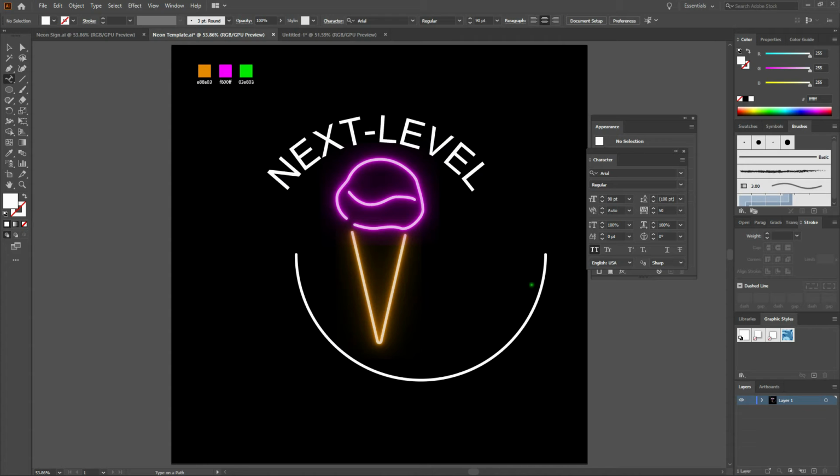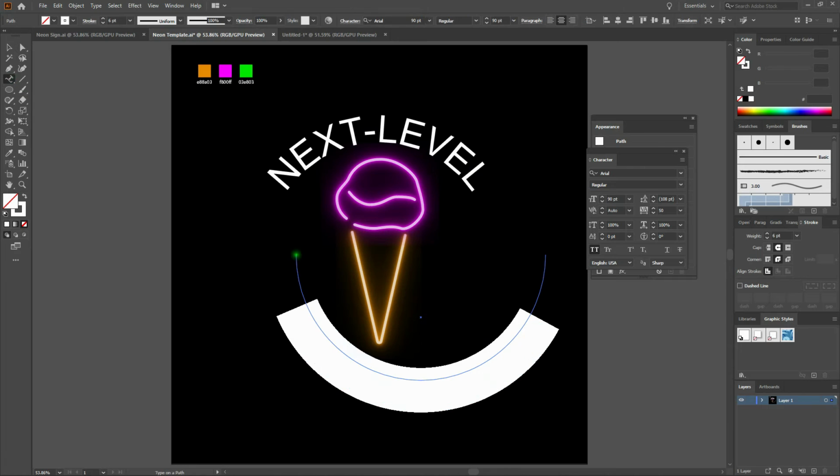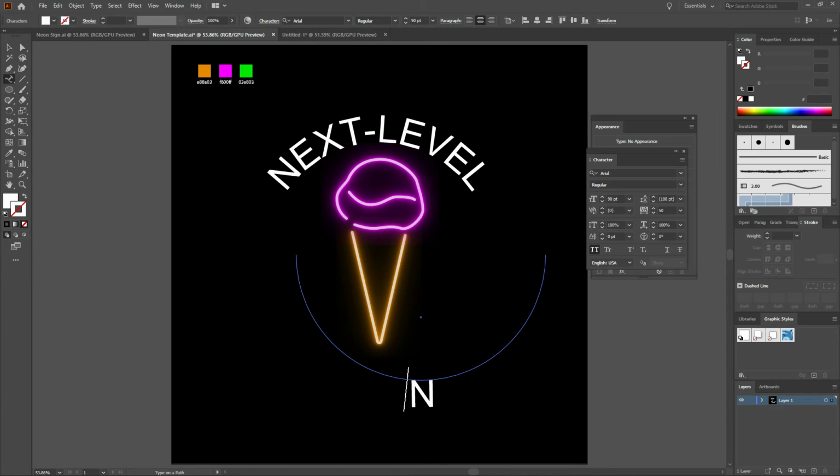Let's do the same thing with our bottom type. Once again, we'll grab our select tool, we'll select that, we'll grab our type on path tool, and we'll click on our top left corner. Let's change our fill to white and our stroke to transparent. And let's write neon sign.